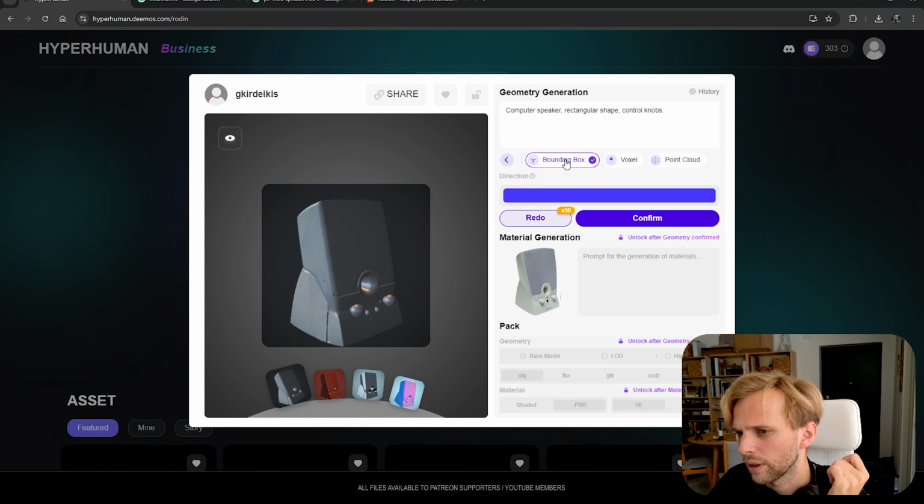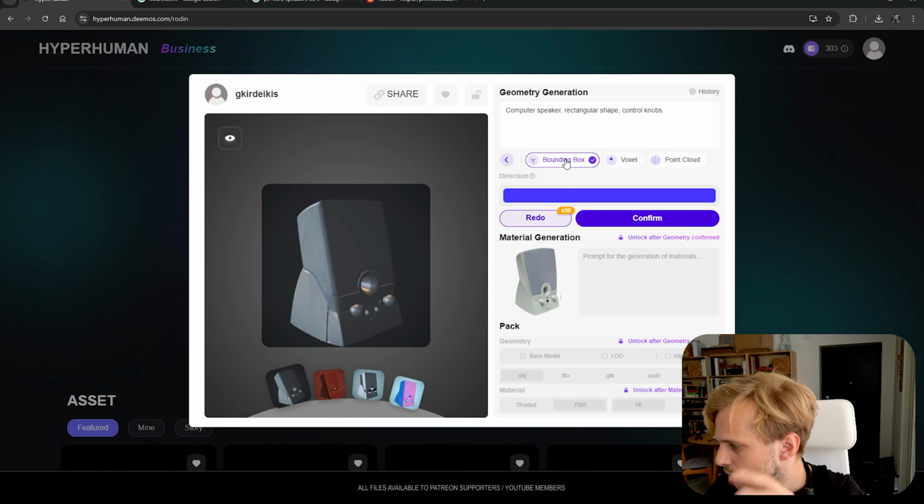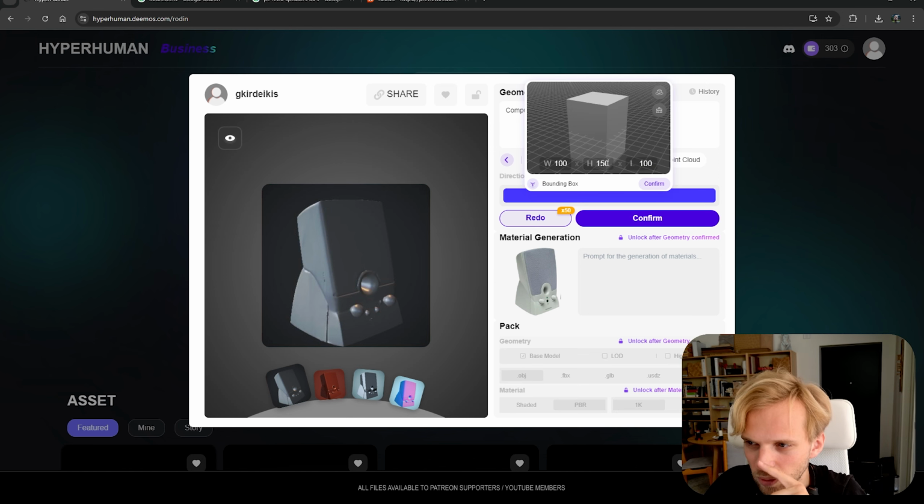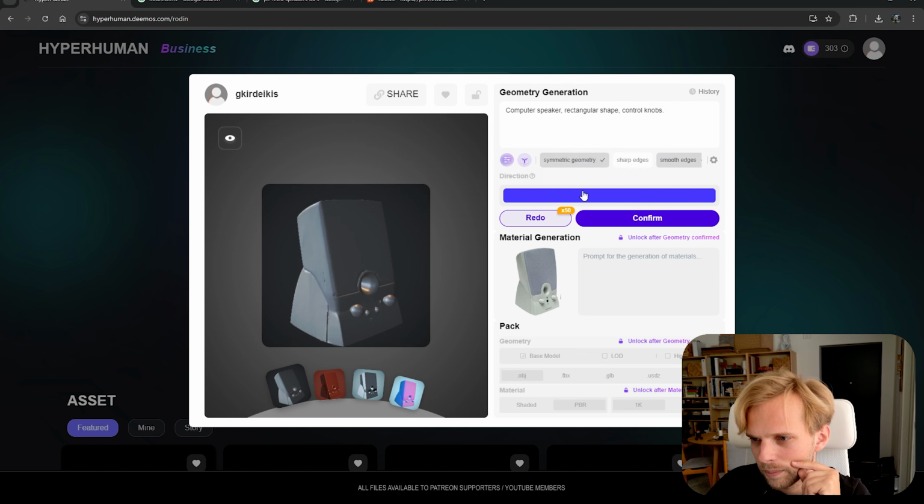So what I do is I go back to bounding box. By the way, this is still free. We're at the free stage of the tool yet. So bounding box, and here I'll change from 150 to 200. Confirm, and I'll say, actually give me both sharp and smooth edges. That should be good. Simple geometry, complex. Is this simple geometry? This feels like it should be complex geometry. Why does it give me simple geometry? I want it to be complex.